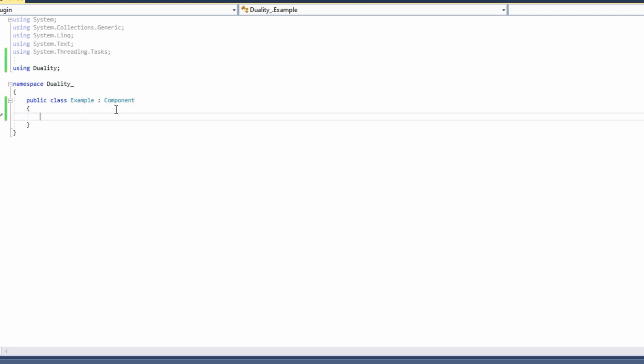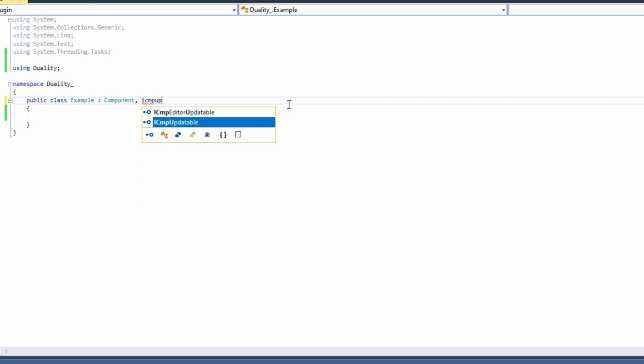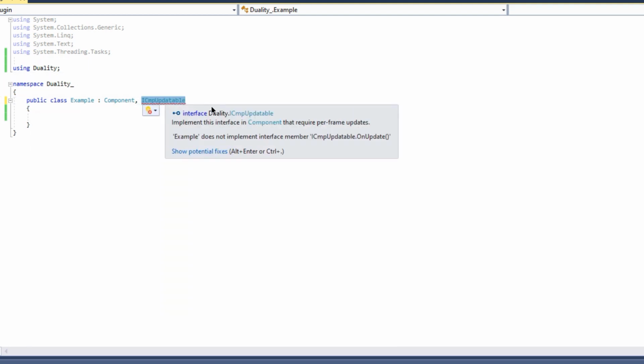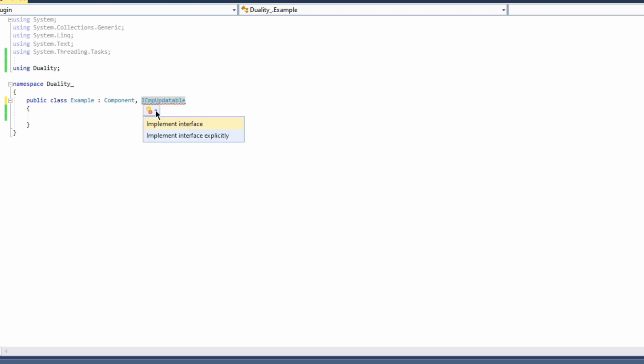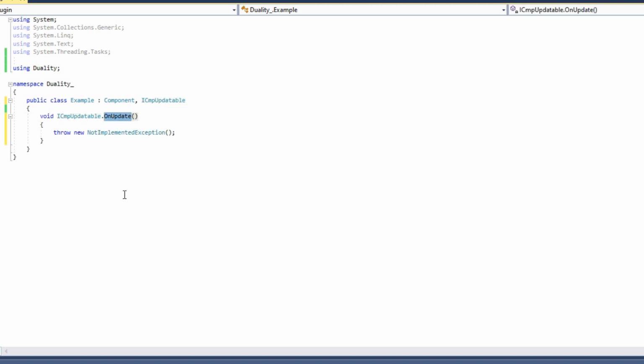And there are a few more things that we can inherit from. One of them is ICmpUpdatable. If you want this component to be active in the game loop, you use ICmpUpdatable here. If you right click on it or just hover over it, click this, and go to implement interface explicitly, it creates its own update function that we can use. Everything in here updates in the game.